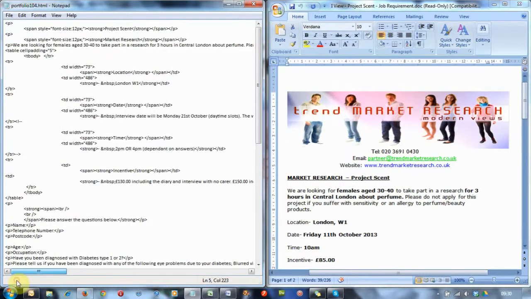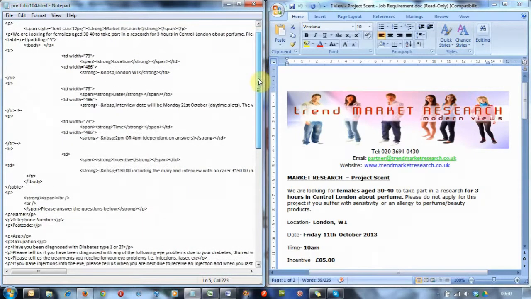See, with Dreamweaver it has a split screen, so it has the preview underneath, so you can see exactly what you're doing. I'm just using Notepad this time just to give you an example, because I don't know if you've got Dreamweaver installed and it's a bit of a pain in the bottom to have.